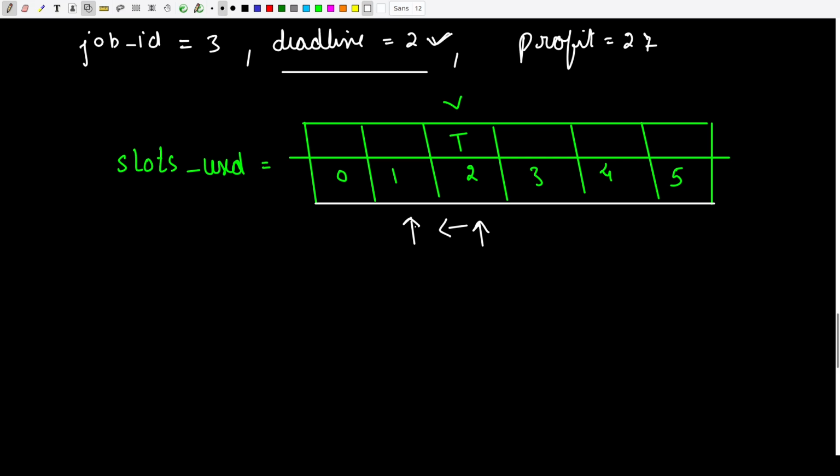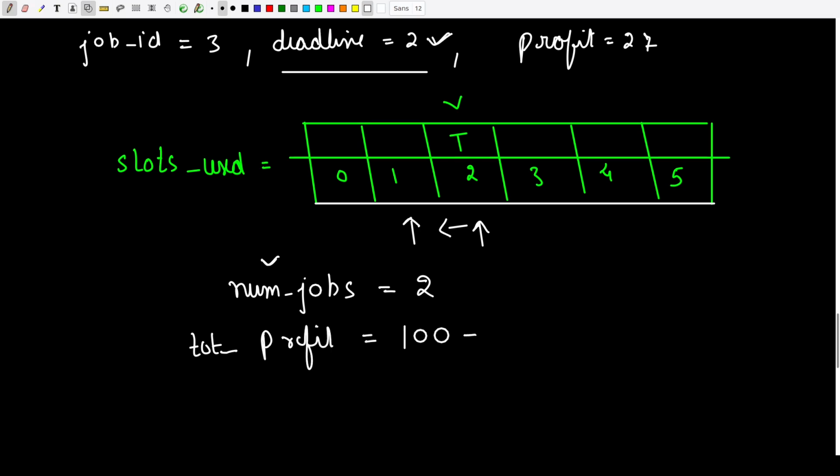Since this slot is available, we increment the number of jobs done. Initially this value was 1 and now it is increased by 1, so this becomes 2. The total profit is increased by this profit: the initial profit was 100, and for this job the profit is 27, so the total profit becomes 127. Similarly, we mark this value as true, indicating that slot 1 and slot 2 have been used so far. Now let us move to the next job ID.